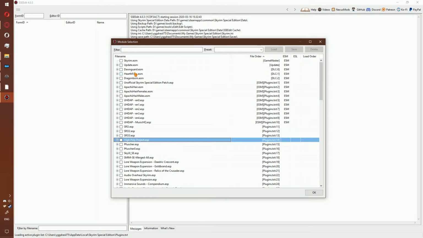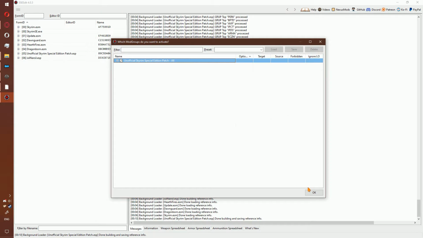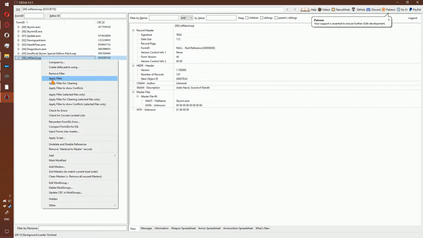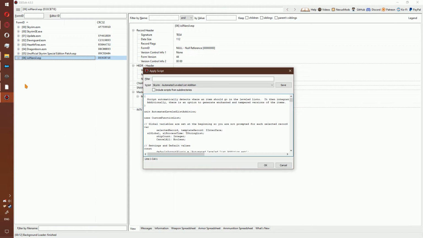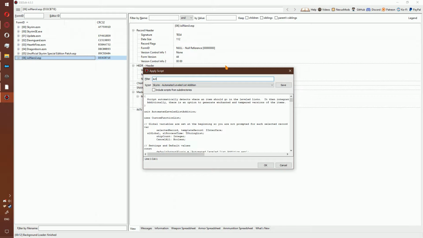So let's go ahead and select USEP. Go ahead and find IsilNarsil and select it. Hit OK. Once it's done loading, apply script. It should be in here. Go ahead and search for automated. And you should only have this in the dropdown. Hit OK.